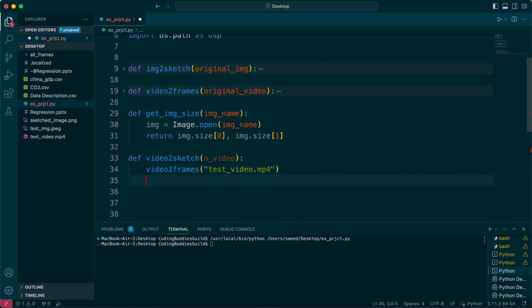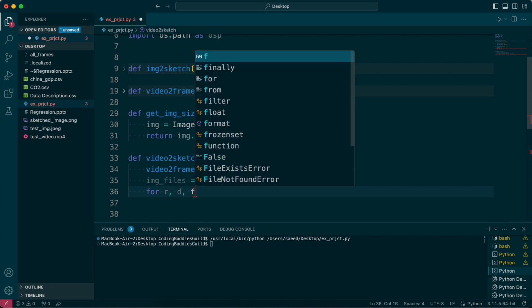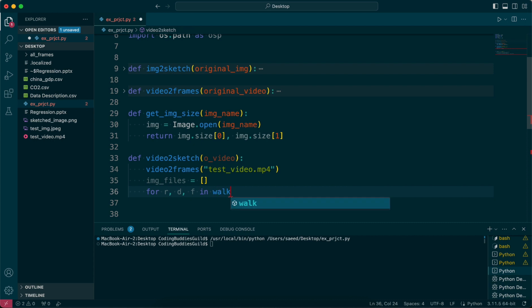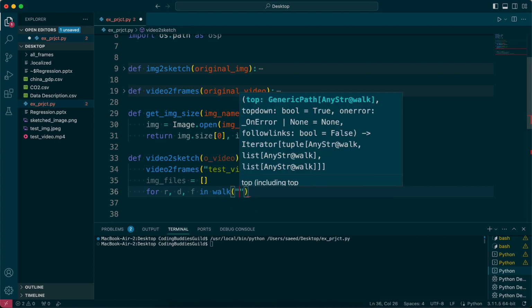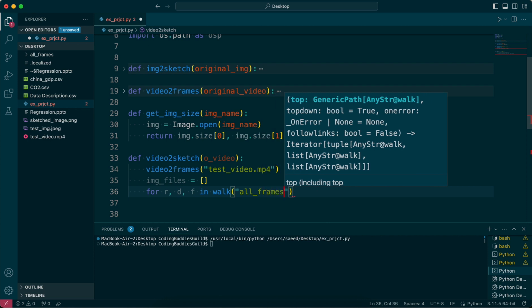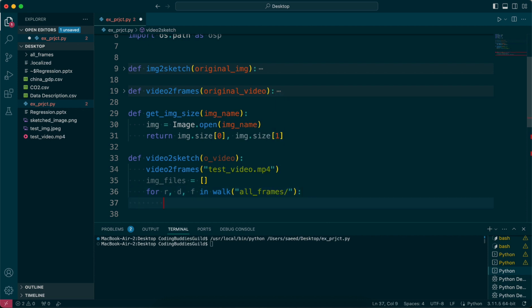And now I want to read all the frames that we previously saved. So I'm just gonna go image files equals, right? That's an empty array. Okay, that's an empty array. And now I can go for r, d, and f in walk, and just give it the path, all frames. So in that directory, what I want to do is, for file in f, so that returns all the files in the f variable, right?